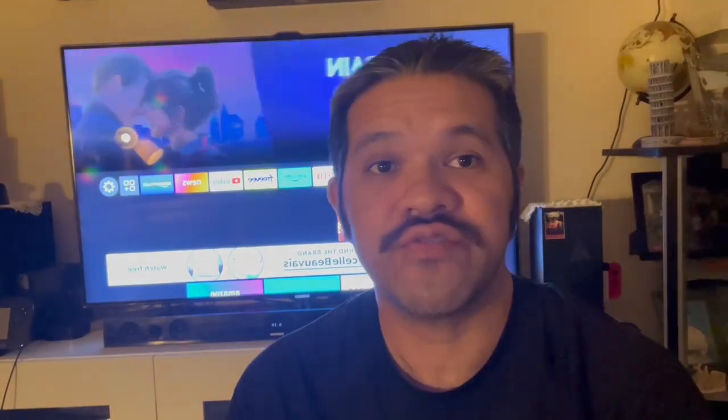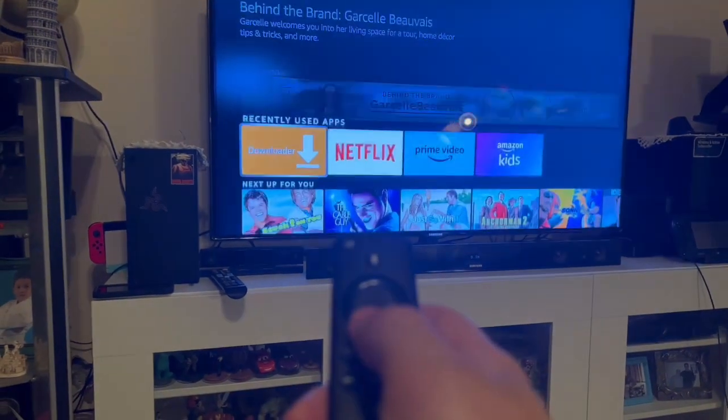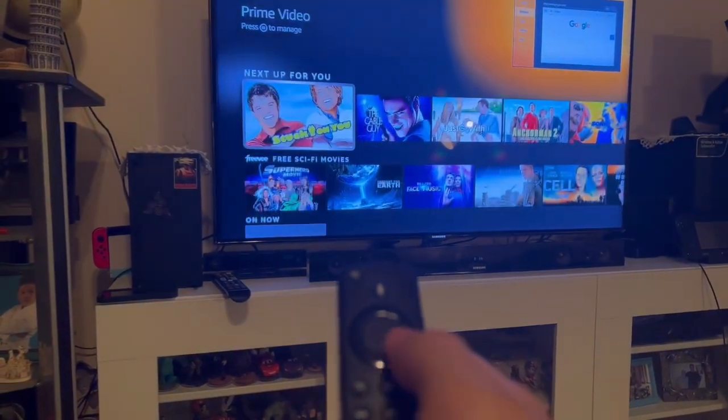I'm going to show you 4 different ways to control your Amazon Fire Stick. So one obvious way is with your Fire Stick remote, you can control your Fire Stick.